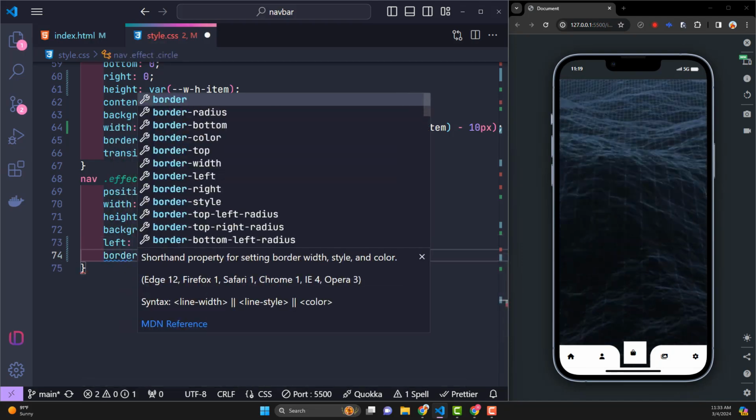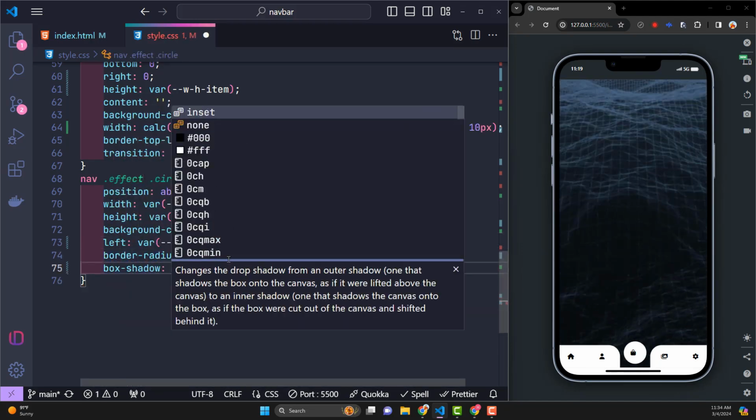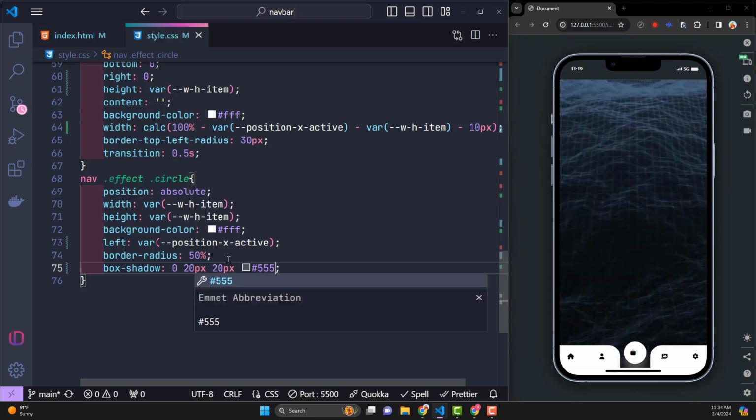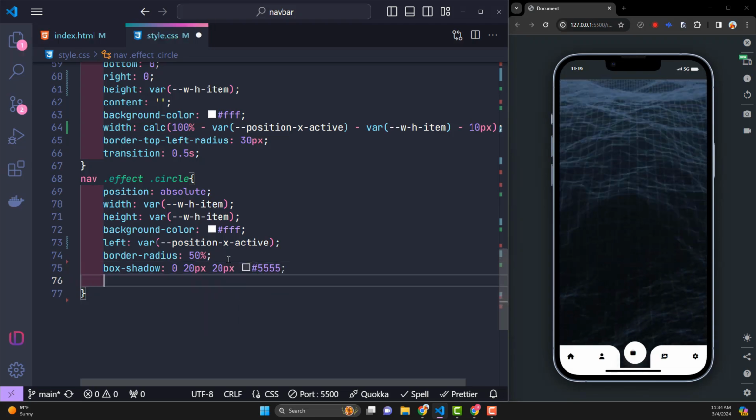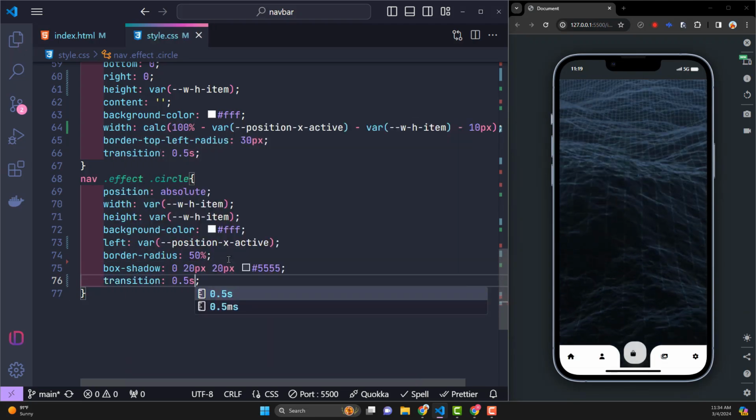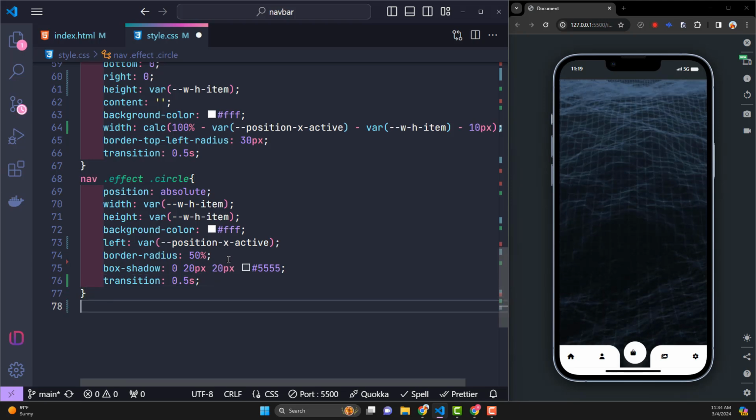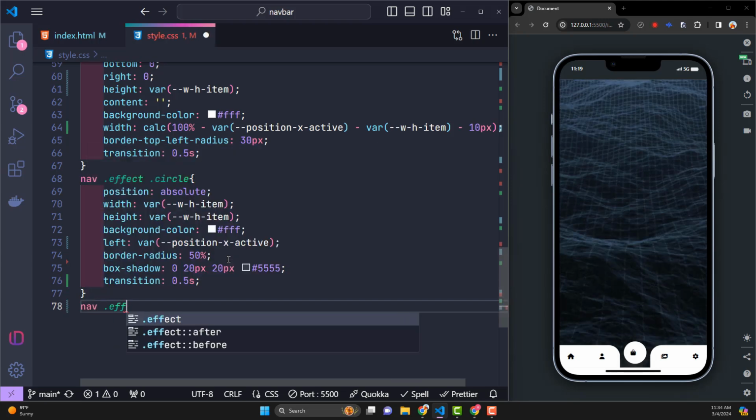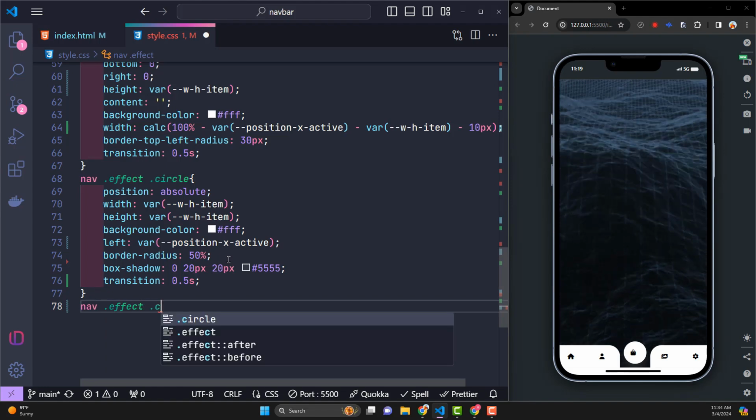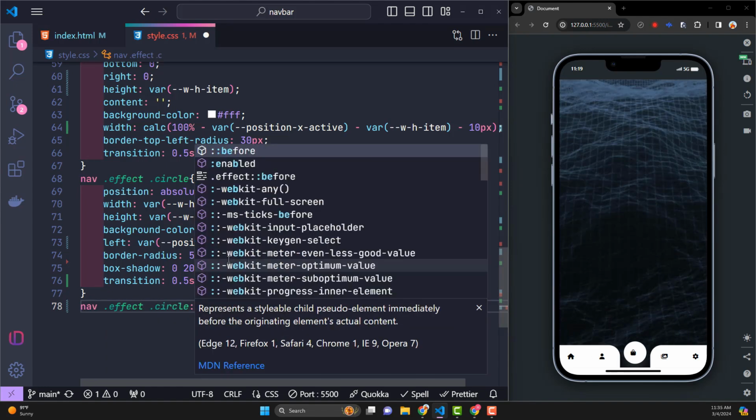Round the four corners to form a circle. Use box shadow to create a shadow. Transition to specify the animation creation time. You will see that our image is not in the center. Don't worry, that's because the current position x active variable value is just what we thought it was, not accurate.